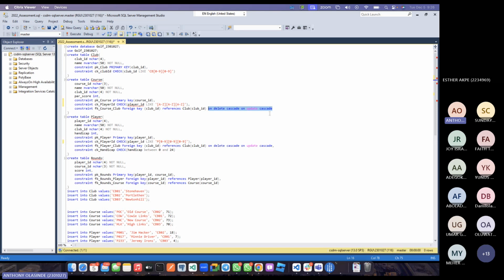Cascade means if you delete the parent data, the child data should be deleted. So if you delete the club Manchester, then every course that belongs to Manchester will also be deleted.